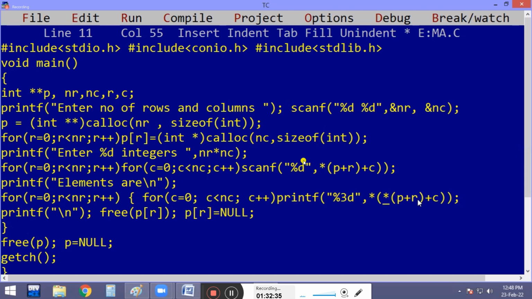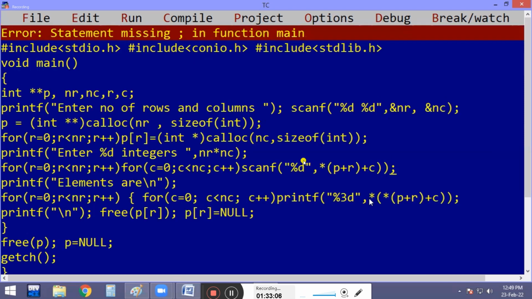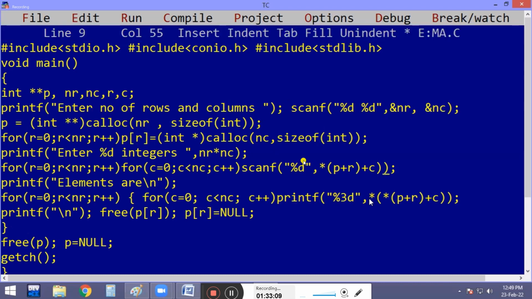Value at P of 0 cell. R value starting 0, right? Value at P of 0 cell is 2000. 2010 plus C value again, 0 into 2, 2000. We need 2010, right? Value in that 2010. Again star. Star meaning is what? Value in that address. That means the answer is 10. Got it? Now see this, guys. Answer again same to same. Okay, statement missing: semicolon.